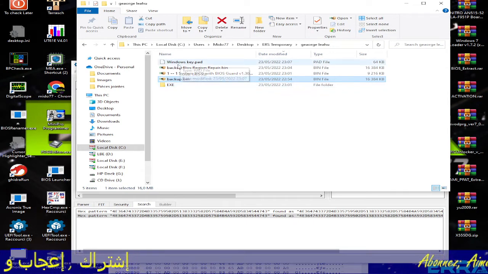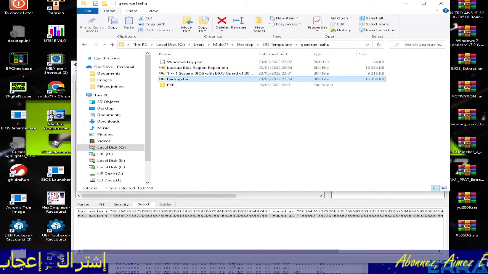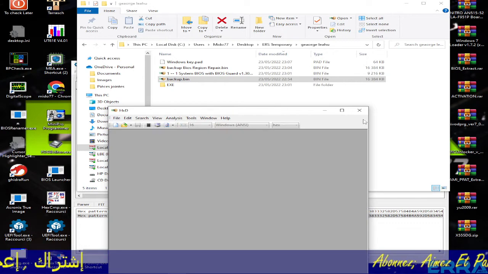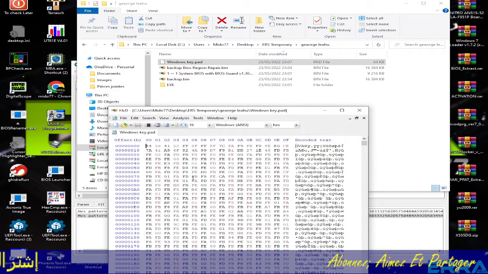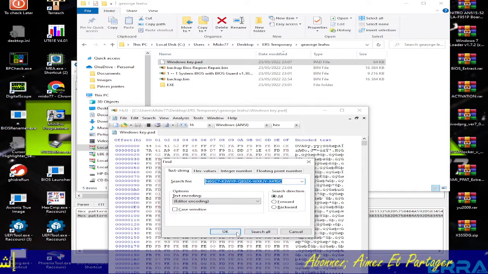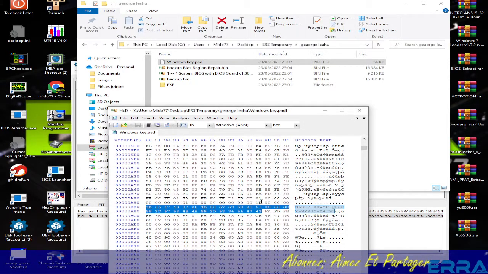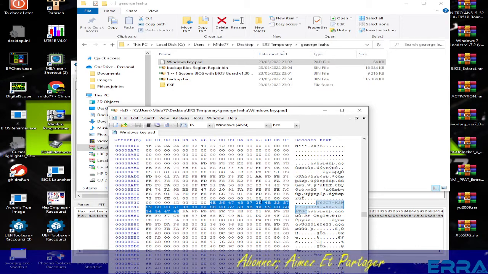Here we have it. Let's open it with our editor. Let's search for the Windows key. Okay, here we have the first result. F3 on the keyboard for the second result. So how can we transfer or swap this to the new file?